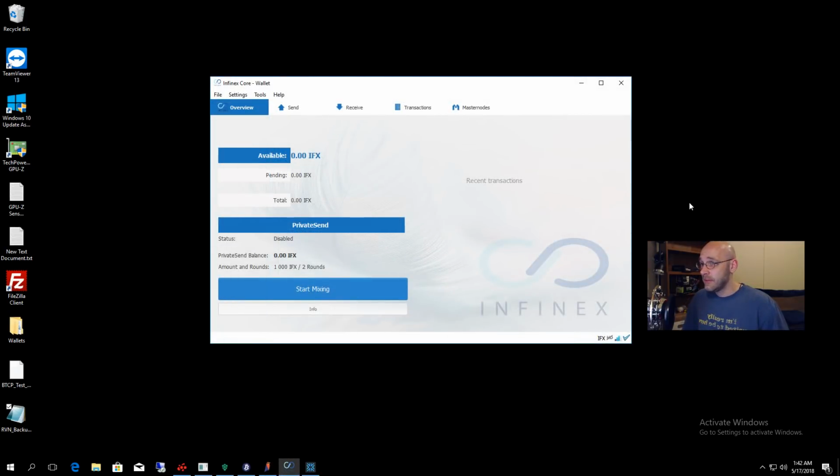What about these more elaborate Qt wallets that have all the extra features? Here's Infinex's wallet that has the Masternodes tab and the private send and the start mixing. Well, don't let that stuff confuse you guys. It's pretty much the same exact kind of wallet as RavenCore. Click on settings and look, encrypt wallet is there. So you can go ahead and create your password.